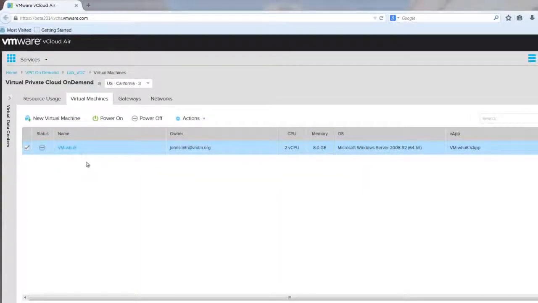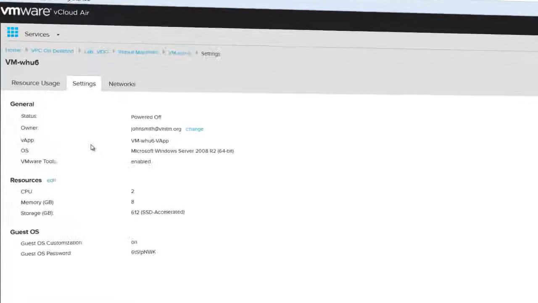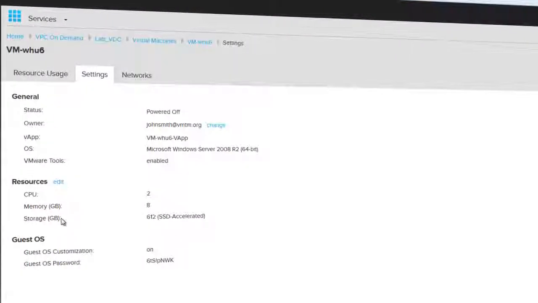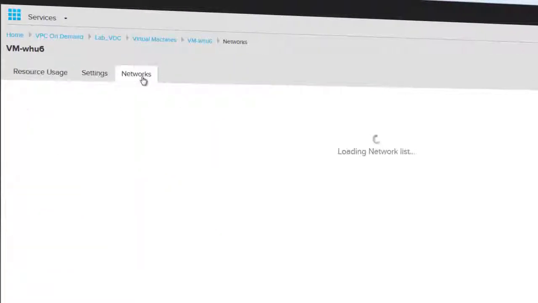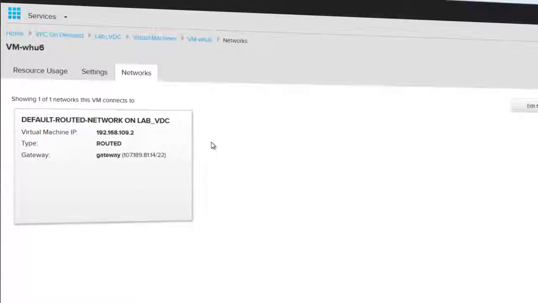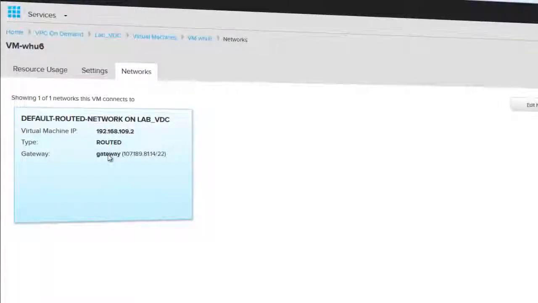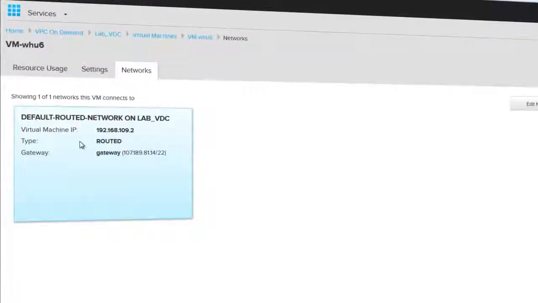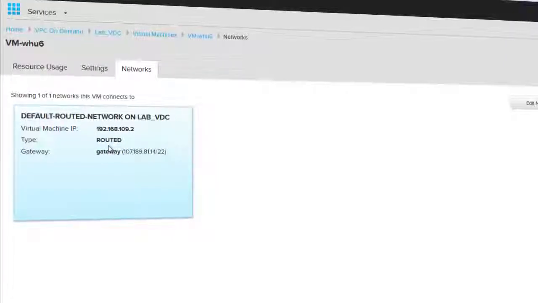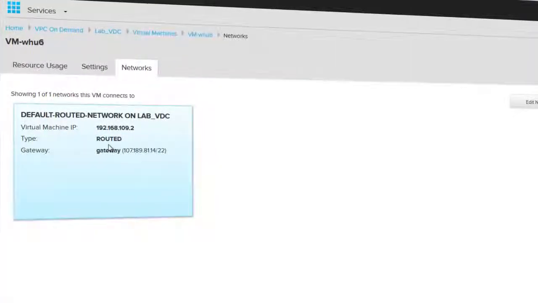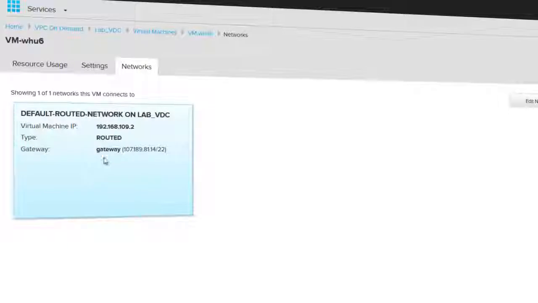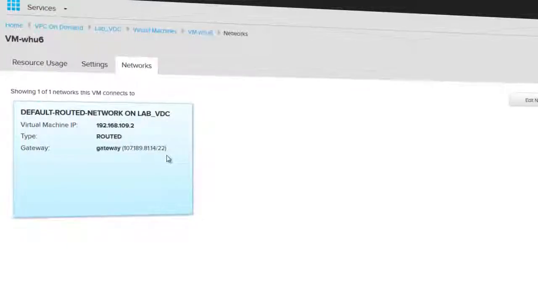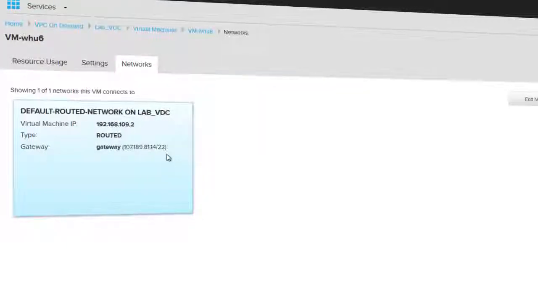Time to take a look at some network settings. Click the name of your virtual machine and then click Networks. This shows you that the virtual machine is attached to the default routed network. You can also see its assigned IP address. This is one of the available IP addresses in the predefined IP pool for the default routed network. And there's the public IP address associated with this network, the gateway IP.